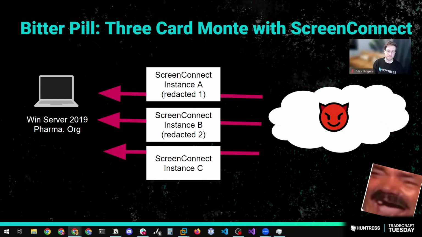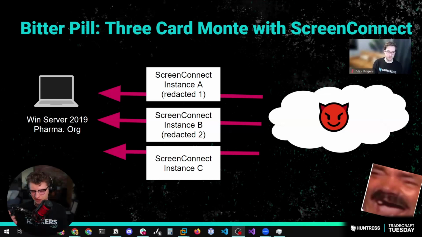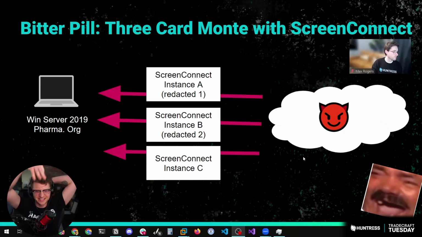I do not remember if this was the same or a different user in this case. It's actually not super pertinent to the rest of the attack chain. But all right, let's recap. We've got, count them, 3 ScreenConnect instances going to the same Windows Server 2019 host.